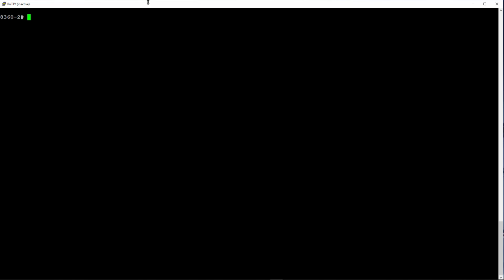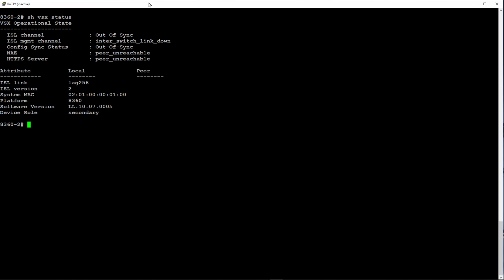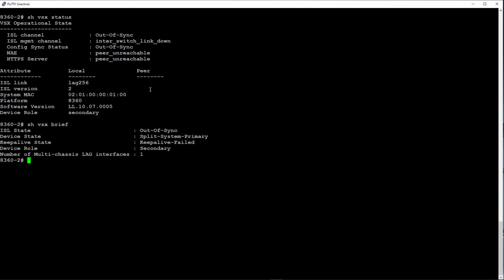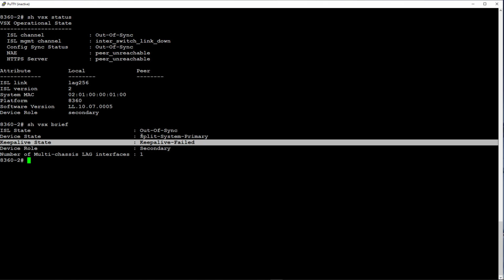Let's log on to the secondary 8360 to see what happened after we shut down the primary. We can see that the ISL link is down and peer is unreachable. We can also see that the keep alive link is also down, hence the secondary switch has taken over the primary role.